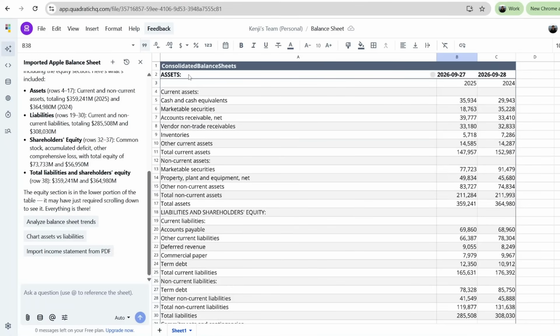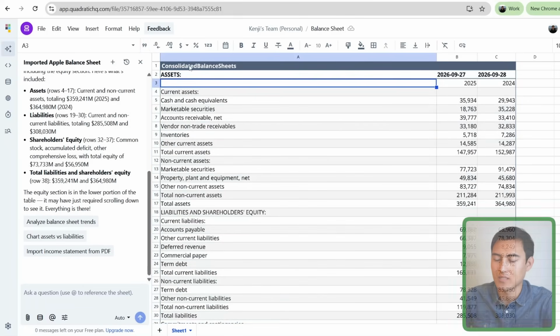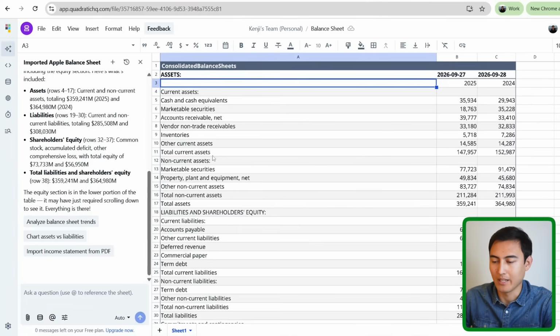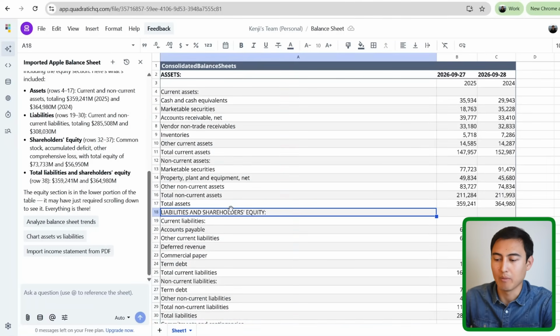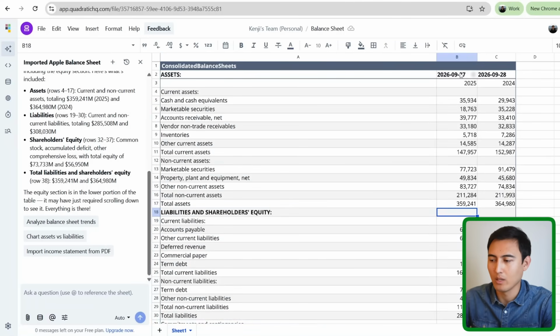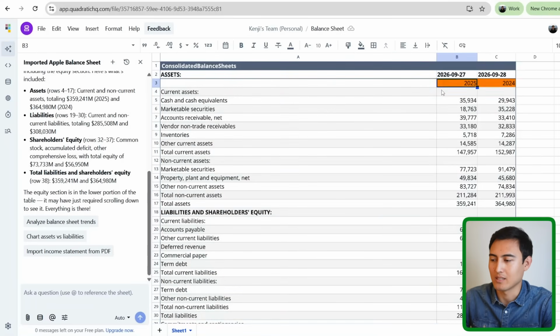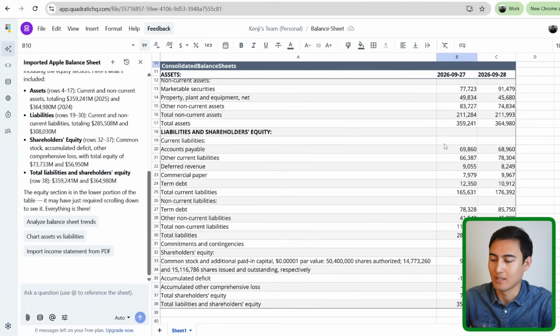The only thing though is probably the title here shouldn't just be assets, as this is for the entire balance sheet. And there's no liabilities and equity section that's boldened. So maybe this one down here should have been boldened too. And same thing with the dates. These two dates up top, the 2026 ones, aren't exactly relevant as the data is actually for 2025 and 2024. So you always want to make sure to check before you blindly trust the data.